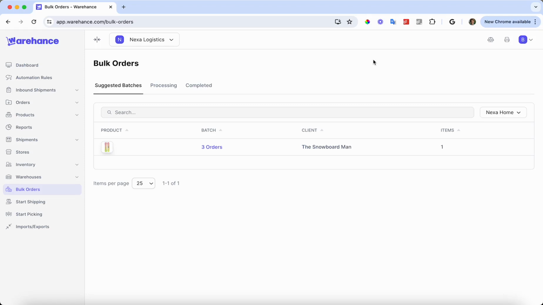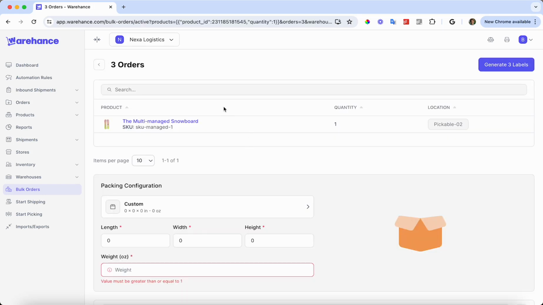Batch shipping is a way to ship multiple orders that have the exact same order items at the same time. For example, I've created 3 different orders on my example store, and they all have the exact same product in the exact same quantity, which in this case is a multi-managed snowboard in quantity of 1.